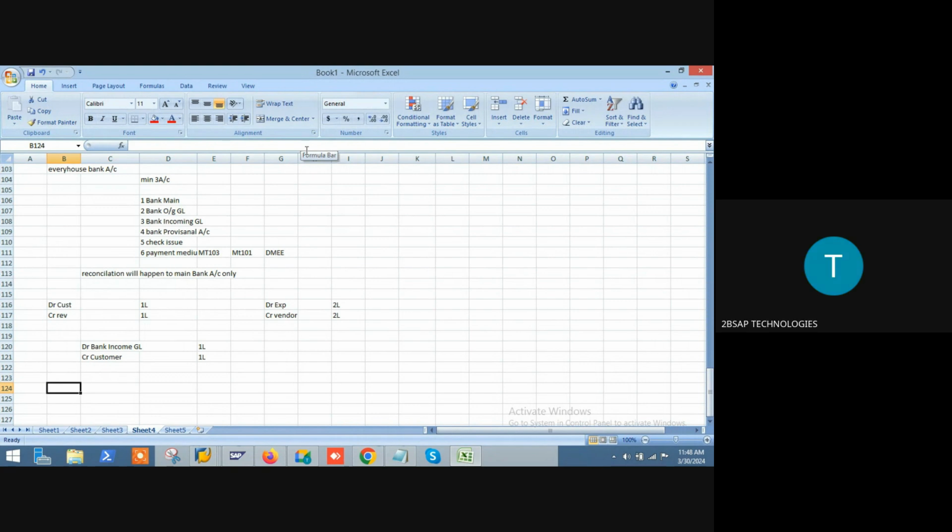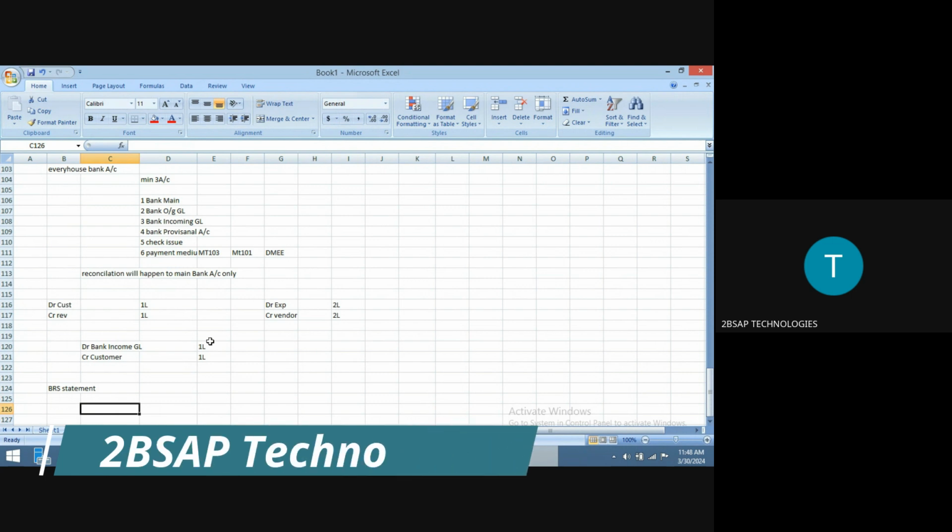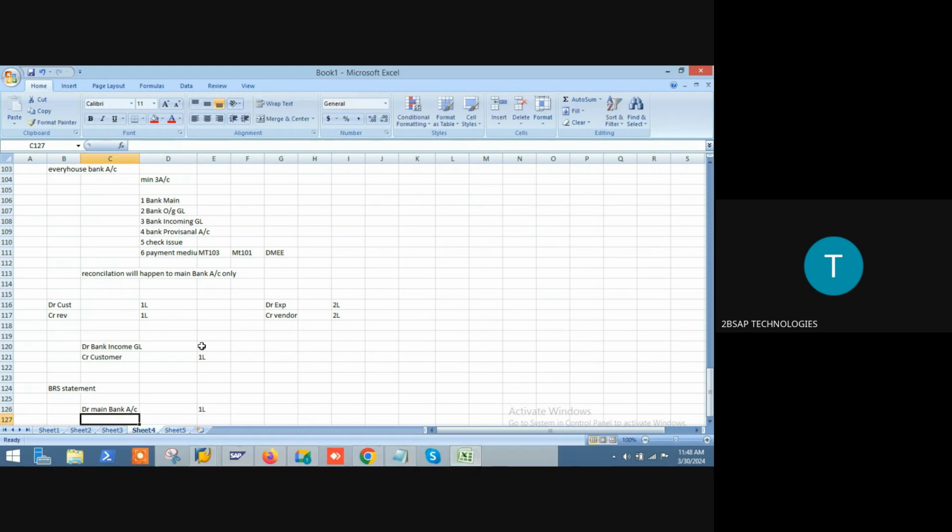When it comes to the bank statement, only then are you going to make the proper entry. So now you are going to take your BRS statement, and in your BRS statement you have shown this entry. So what will the system do now in BRS? Debit main bank account 1 lakh and credit bank incoming GL.